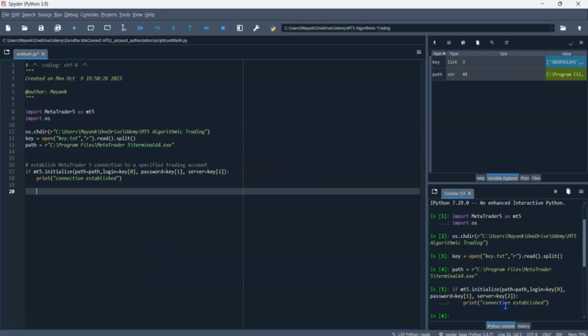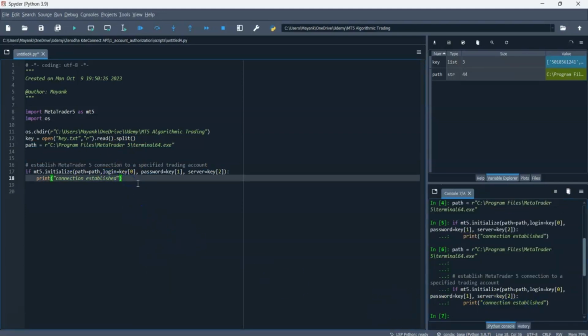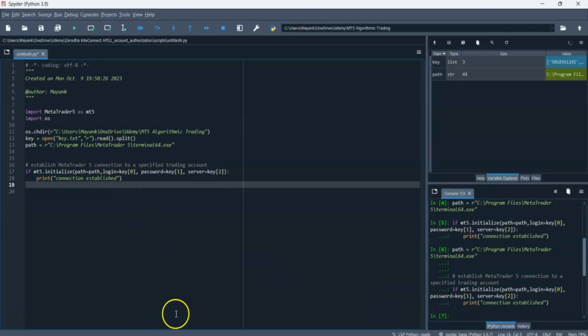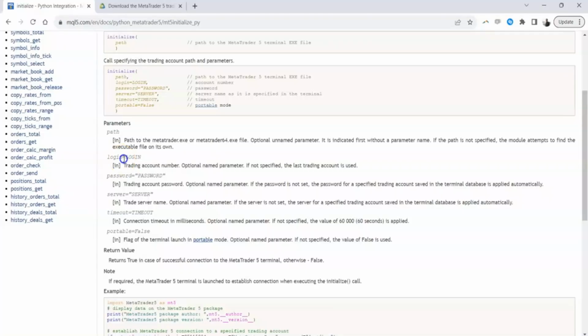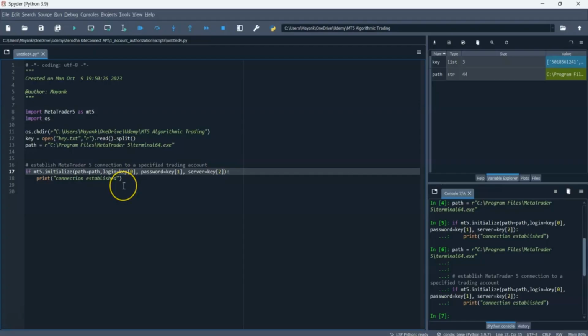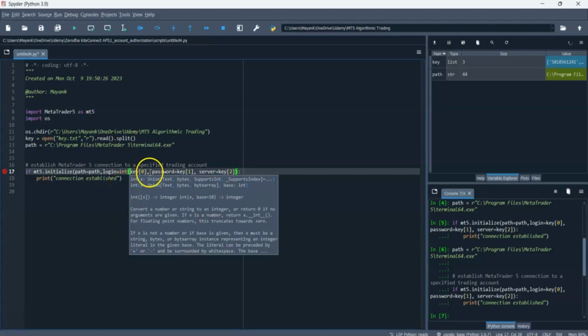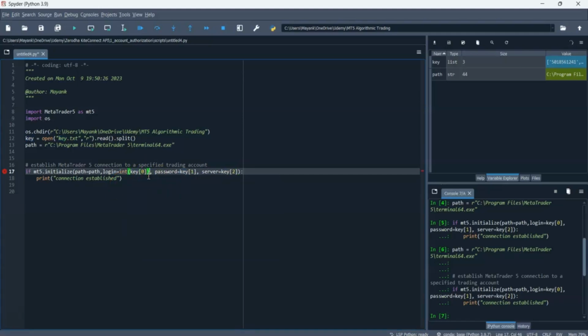Oops, and it looks like it did not print this connection established. What are we doing wrong? Okay, I have figured it out. If you go to the documentation, you can see that this login is actually going to be a numerical input. This is the trading account number, optional named parameter. Alright, so this is a number, and right now since we are importing it from a text file, Python is converting it into strings. So let me make that change quickly. Here, let me make it int, right? Because this is going to be an integer.